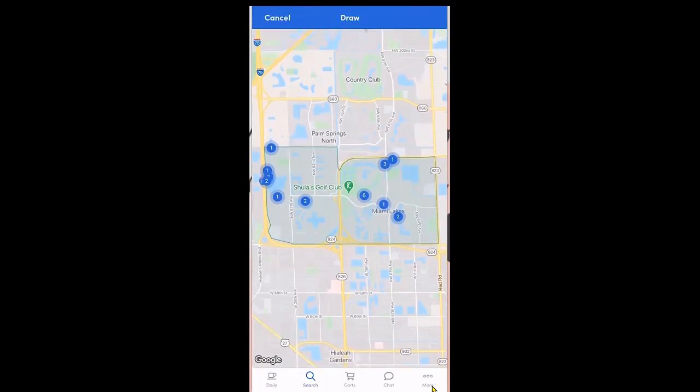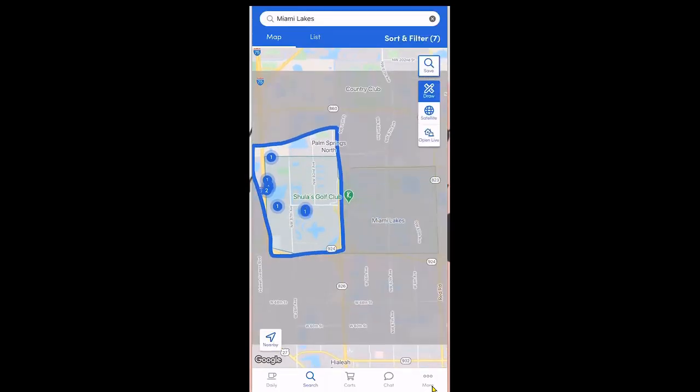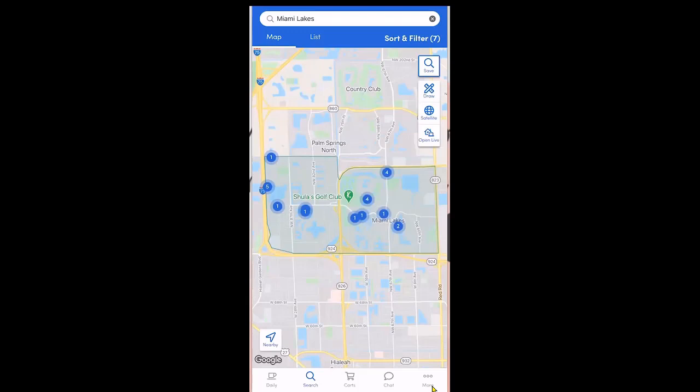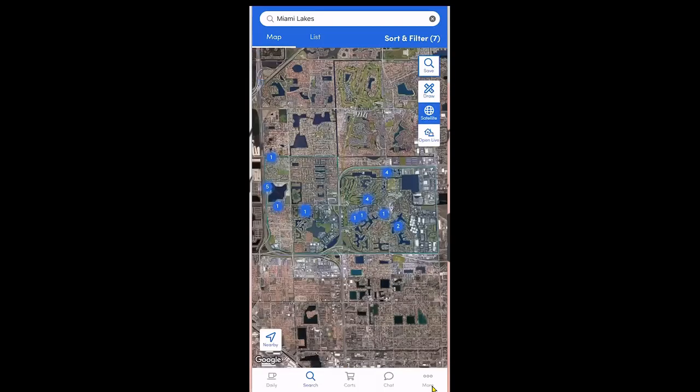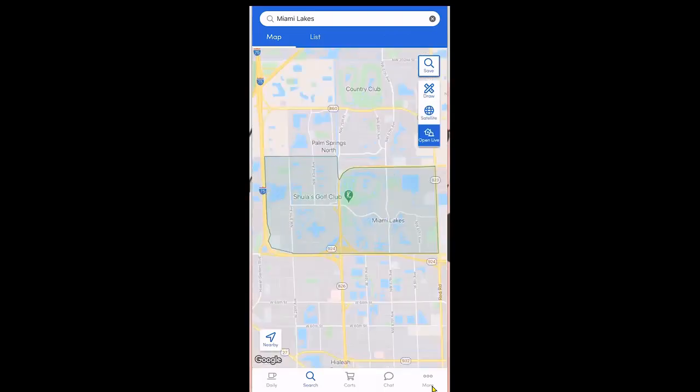You do have the option to draw. Again, if I draw on the map, okay, there we go. It's going to narrow it down to what I drew, and it's going to disregard that original border that we had for Miami Lakes. If I tap on draw again, it's going to erase the drawing. Satellite is going to change to satellite view, and open live is going to let me know if there is anyone currently going live on Remine, and I can watch their virtual tours live in real time.